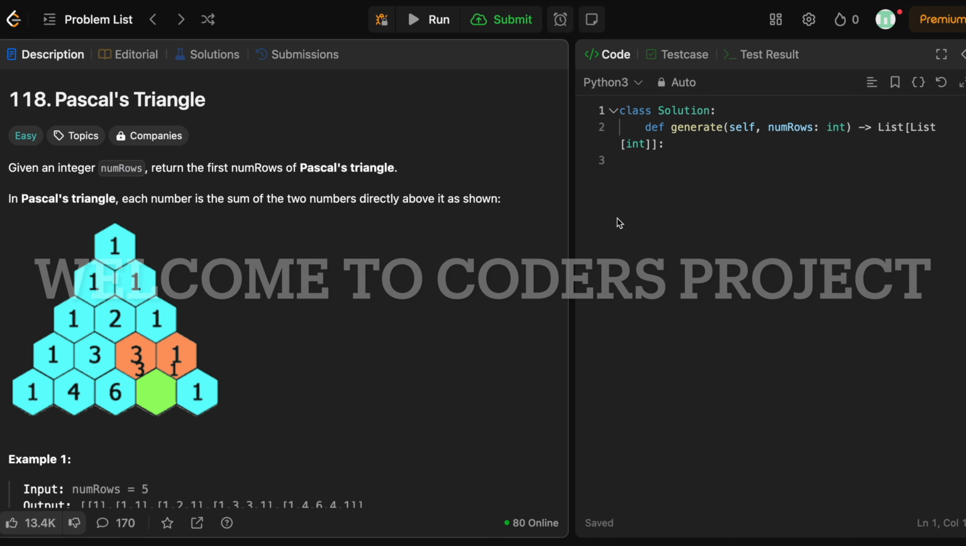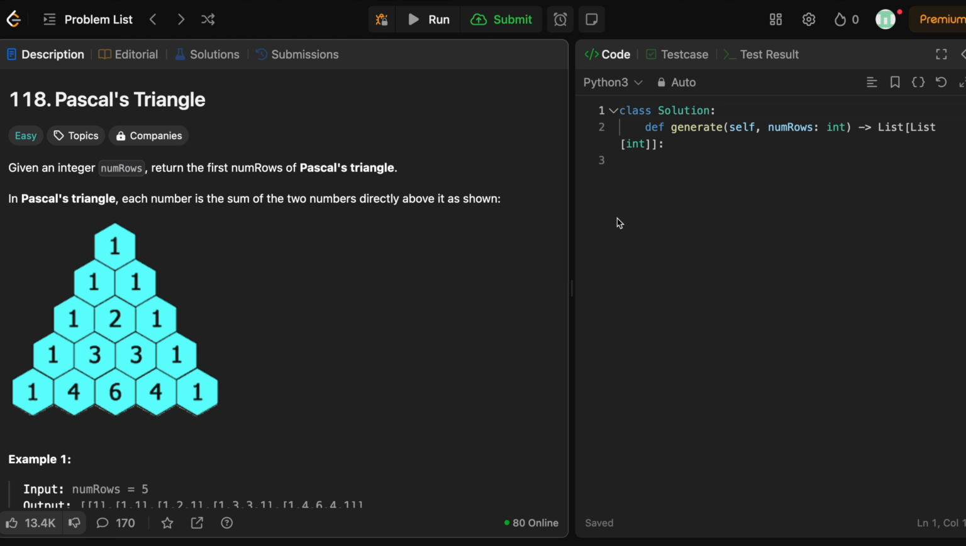Today we're solving a classic problem from LeetCode, the Pascal's triangle. This problem is all about building one of the most iconic mathematical patterns step by step. So I'm going to explain everything in detail, so whether you're a beginner or an experienced coder, you'll be able to understand and implement this easily.